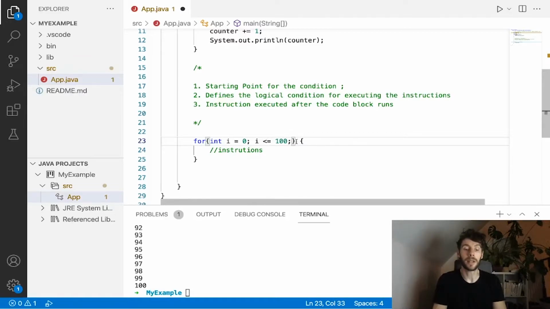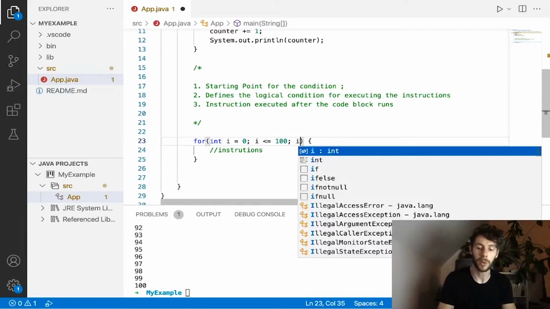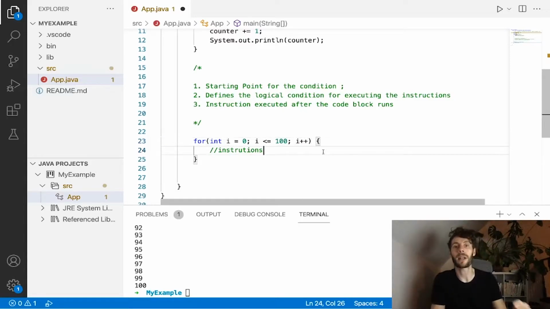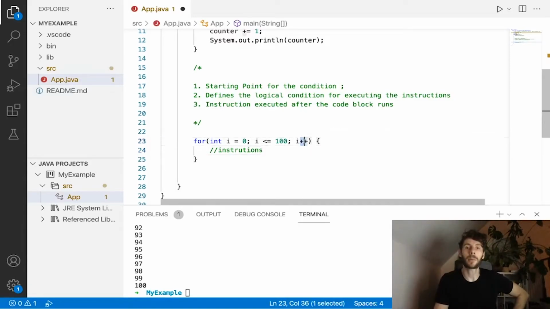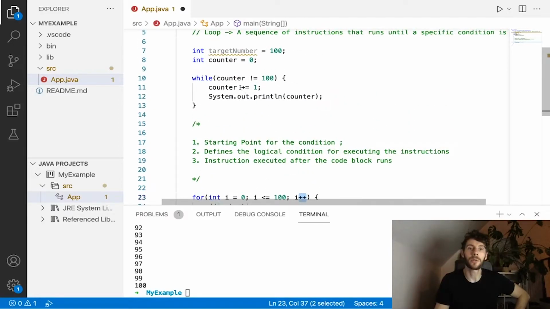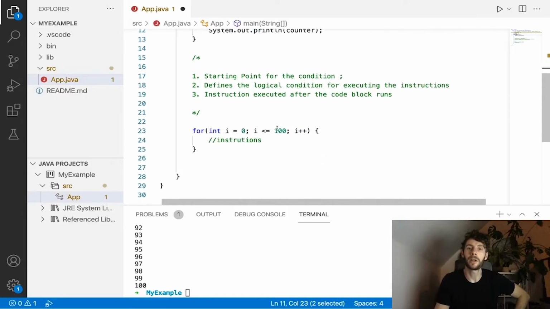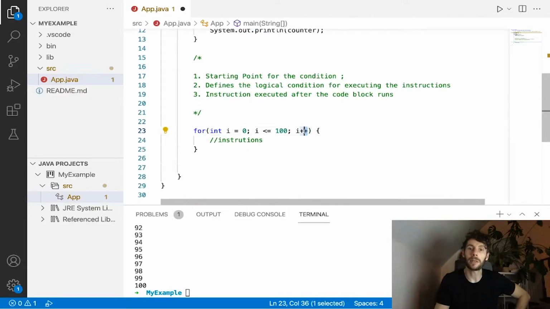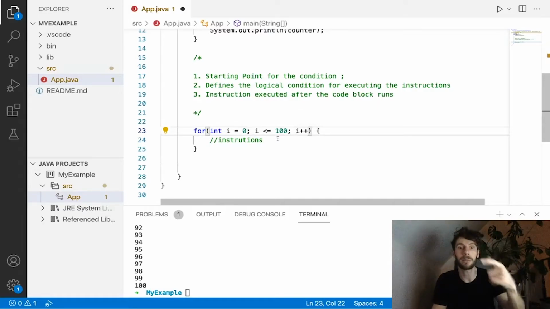And so the last piece we need to do is an instruction to be executed after the code block runs. What we're going to do is write I++. This is another operator. It's a unary operator similar to this operator right here. What this does is it increments an integer by 1. So after this code block runs, our integer I will be incremented by 1.